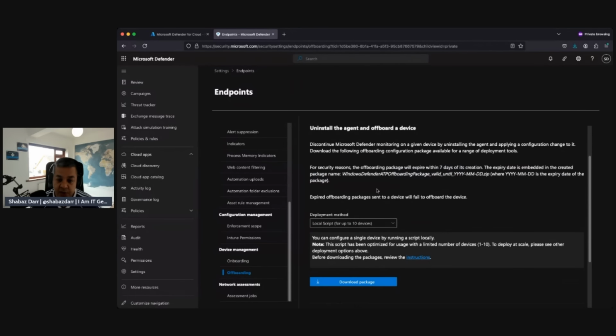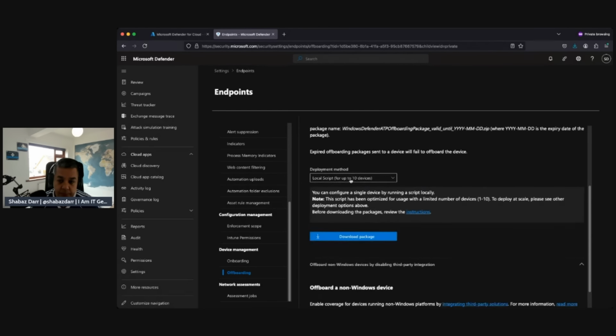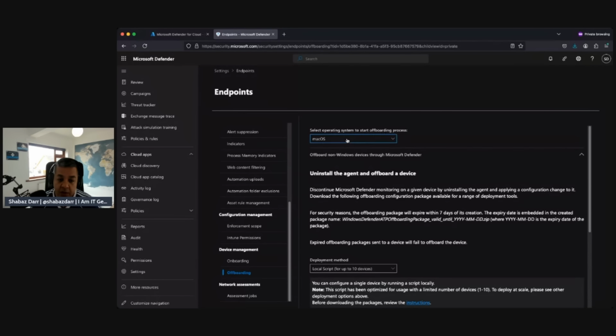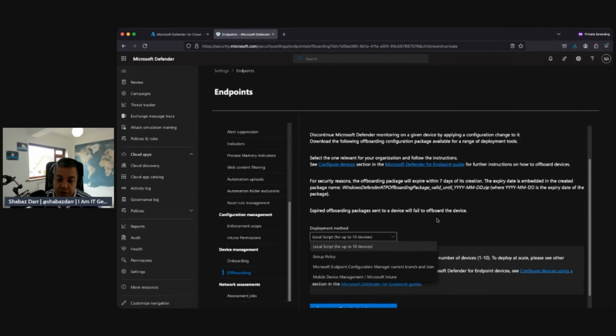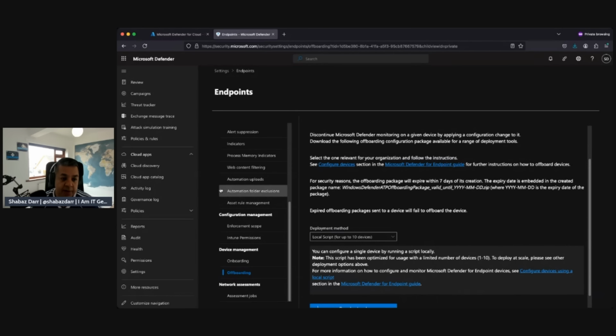And the same with offboarding as well. There's a script you can use for offboarding, okay? You download that and you can deploy that to your devices as well. There's different ways you can offboard. Again, you can use group policy or local scripts or Intune.